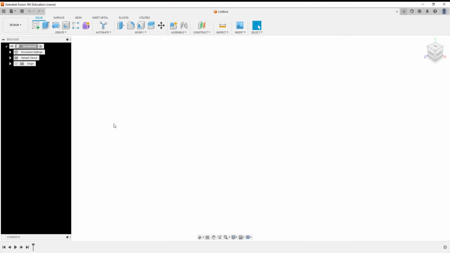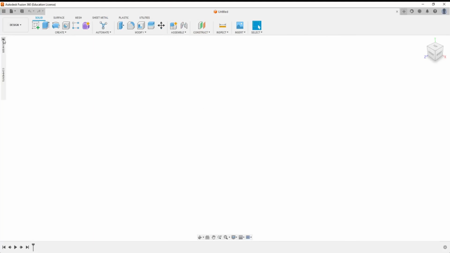Firstly, apologies for the black bar that's appearing on the side of the screen. That's to do with the screen recording. I'm not able to get rid of that. In fact, I can get rid of it if I just temporarily do this, because we don't need that right now.